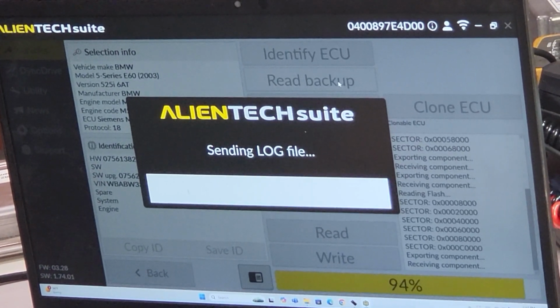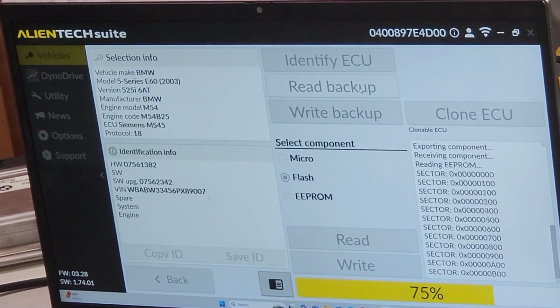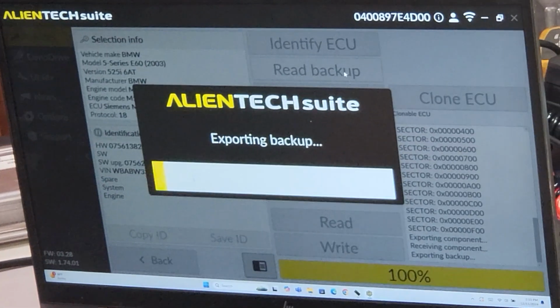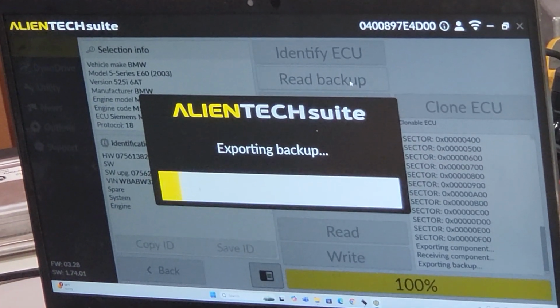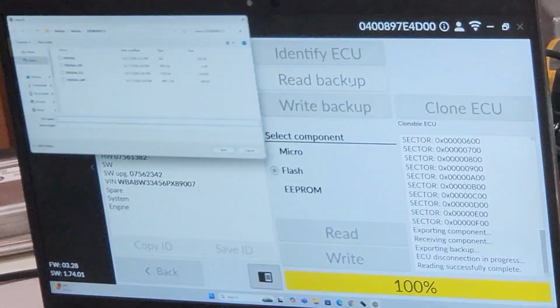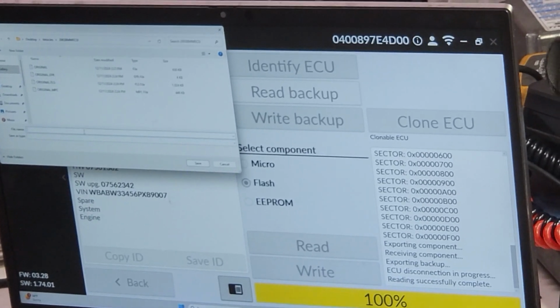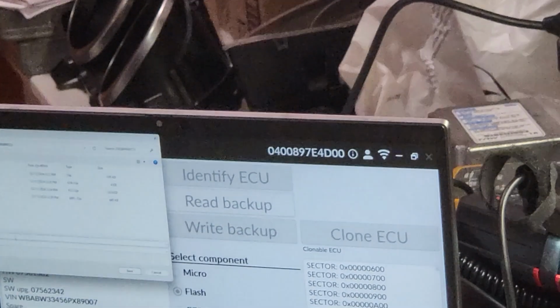So what the software is doing, it's actually reading the EEPROM and the flash from the microcontroller, which is on the other side of this board. Okay, software is gonna ask if we wanna save it, and we're gonna say yes.